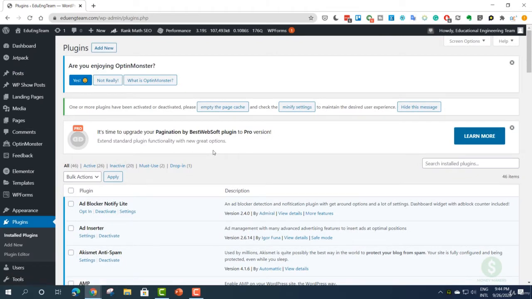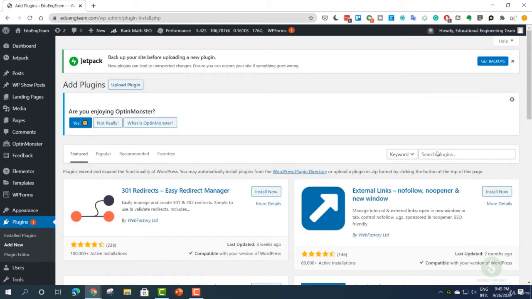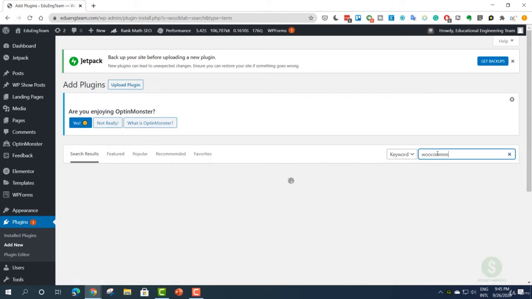Now, once you click Add New up here, you need to use the search bar and write WooCommerce.